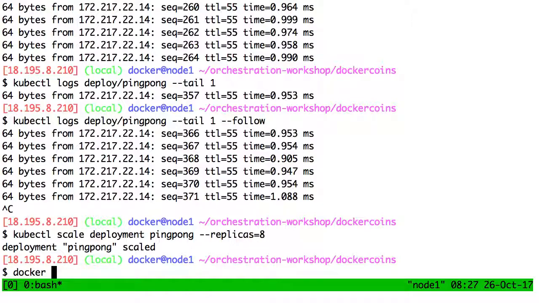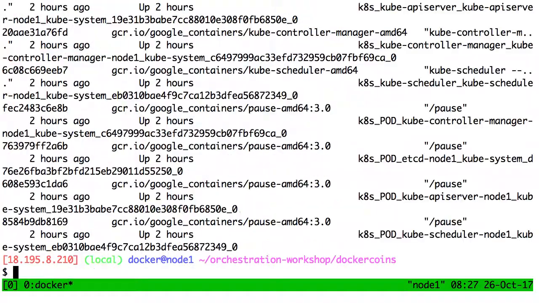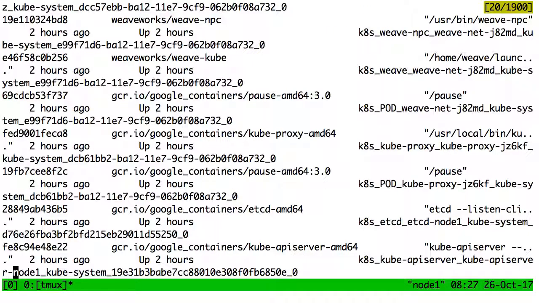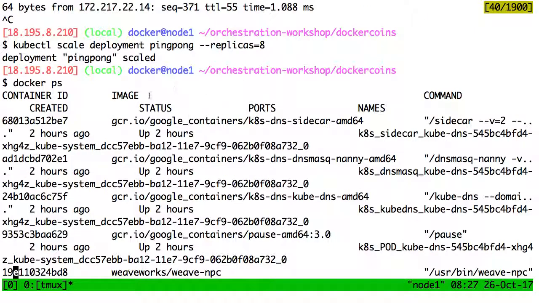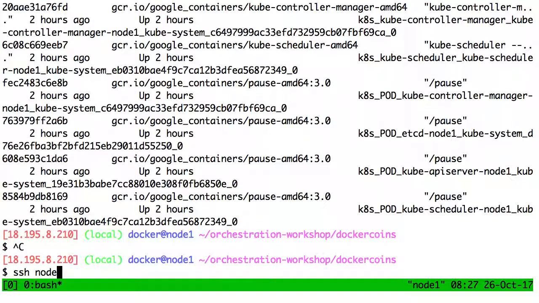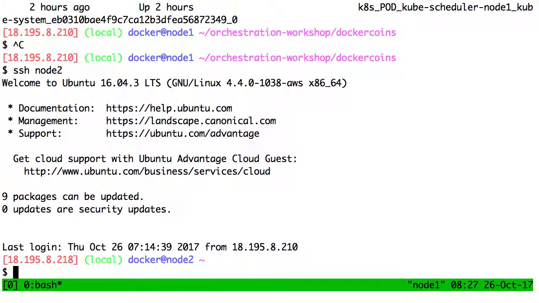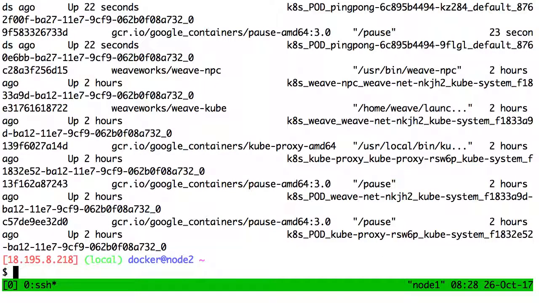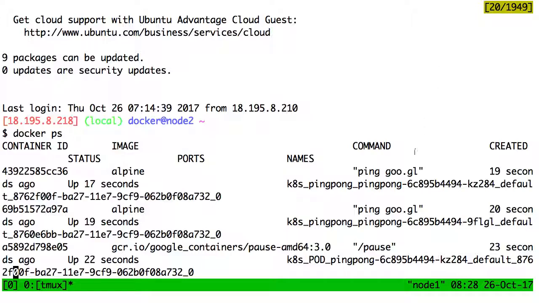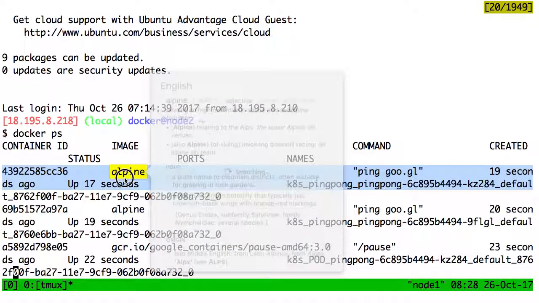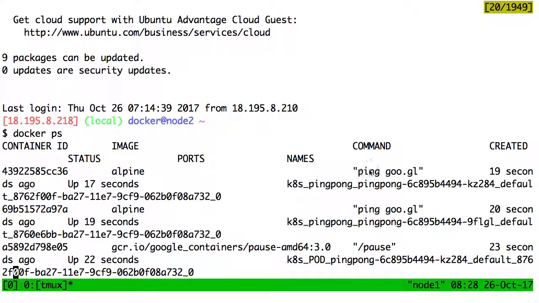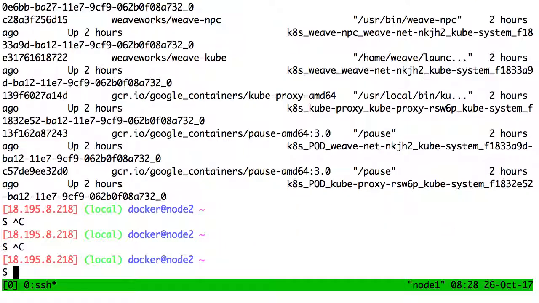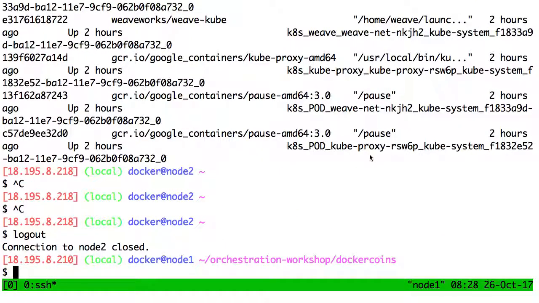By the way, if I were to do a docker ps at this point, I have a bunch of kube-specific containers, but if I scroll up a bit, I should... No, I'm on the master, of course, so I don't see my ping containers. But if I go to node 2 and I do docker ps, then I will see my Alpine containers doing ping good.gl. All right. Let's go back to node 1.